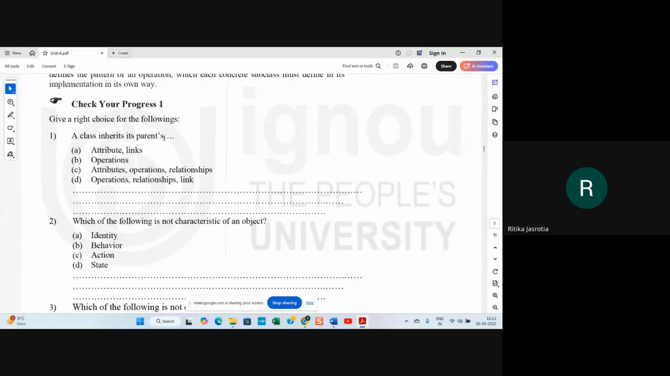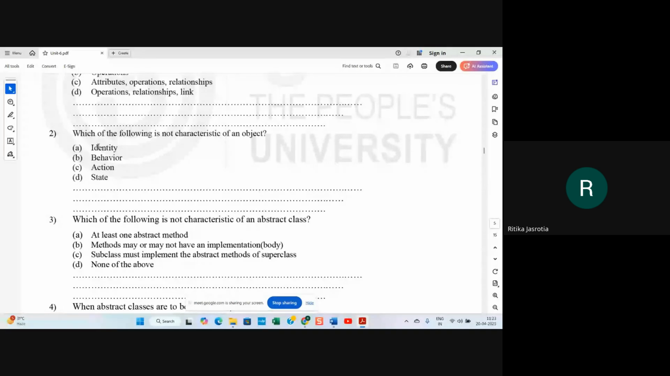So a class inherits its parent's attributes, operations, and relationships, right? Which of the following is not a characteristic of an object? Action, I think.